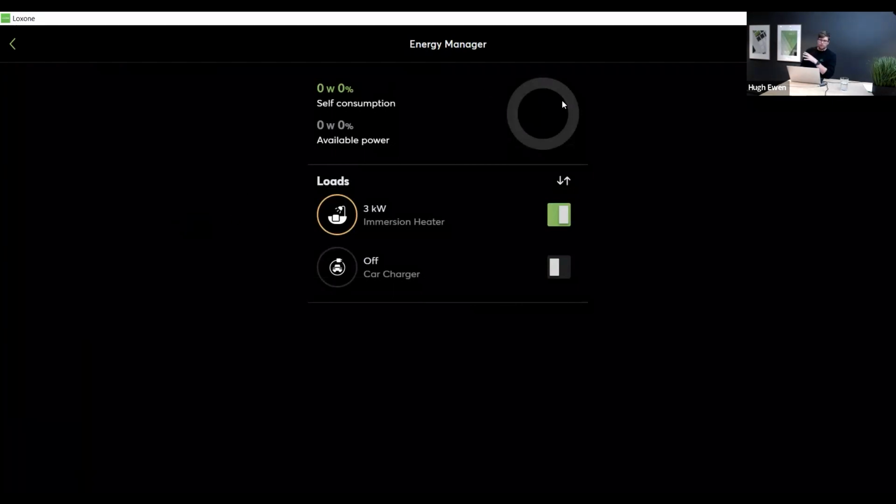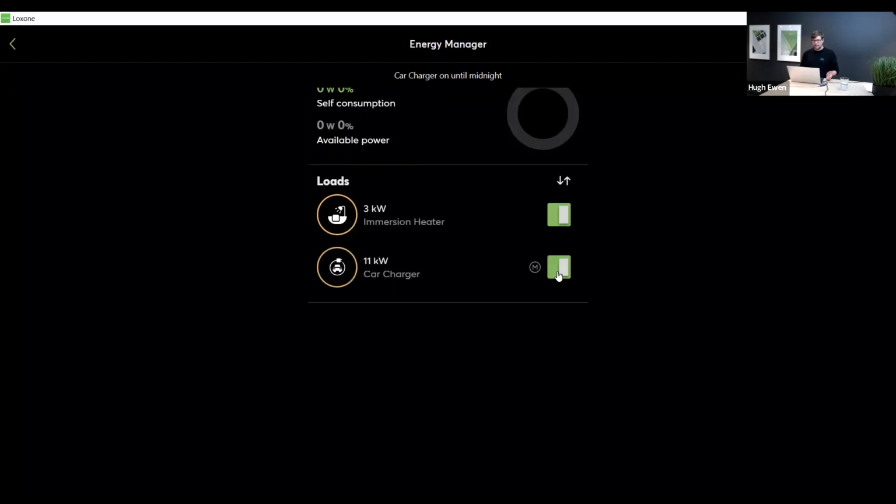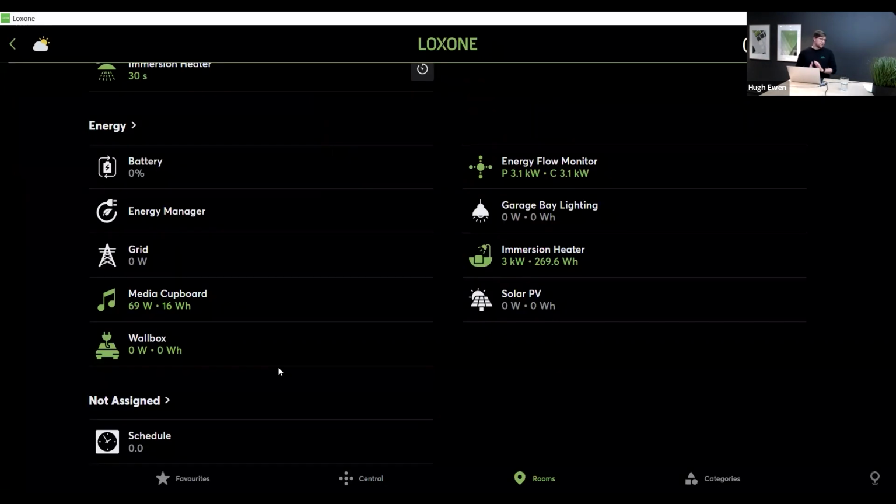And again, you get a really, really nice visualization in here for your consumption and your available power. And if you want to, you can always manually turn things on and off. And you can see there, it will stay on until midnight if you've manually enabled it, or off until midnight. You can see a nice little M symbol there to show you that you've manually adjusted it. So there is the energy manager.